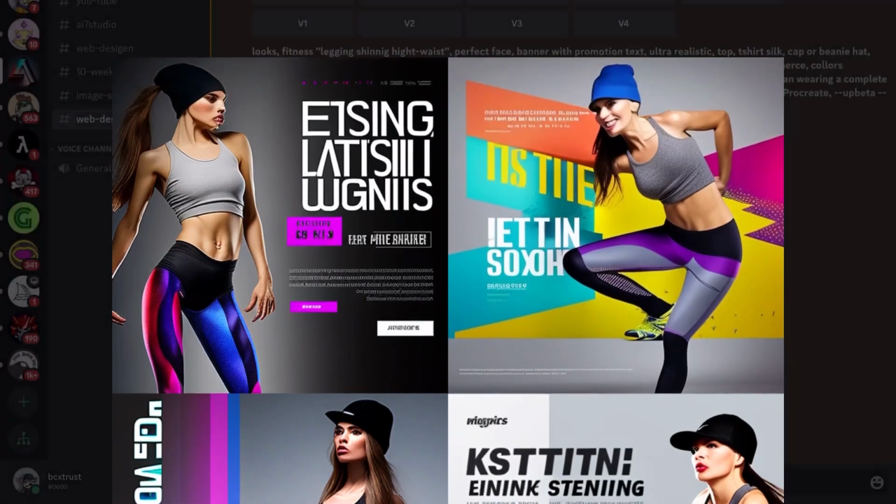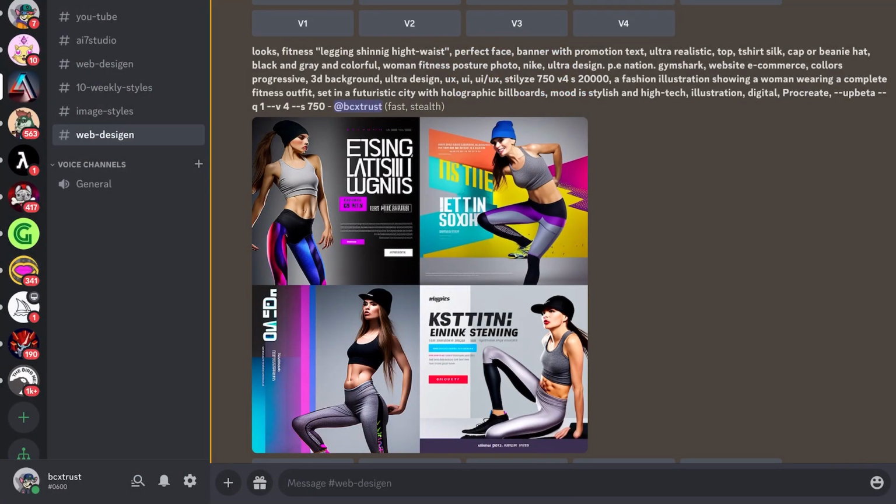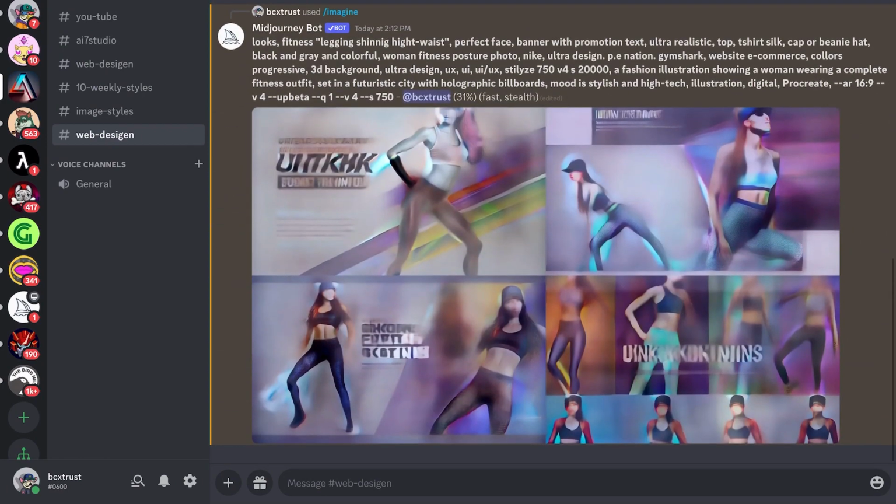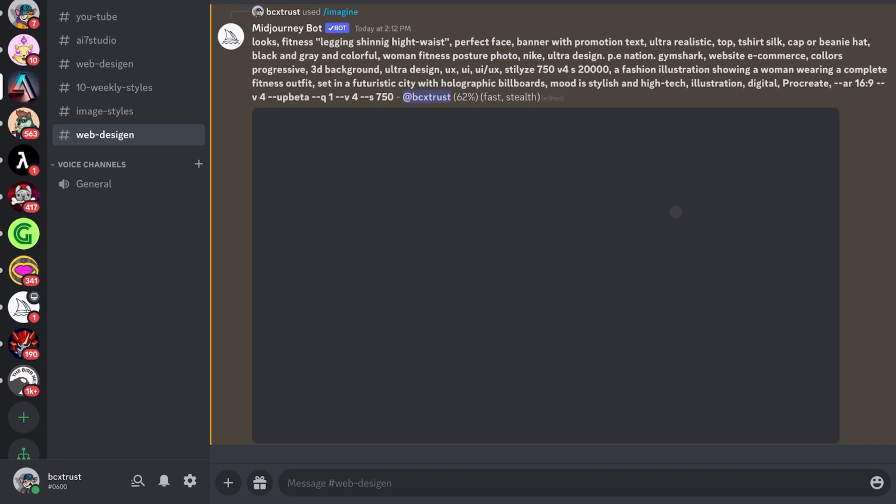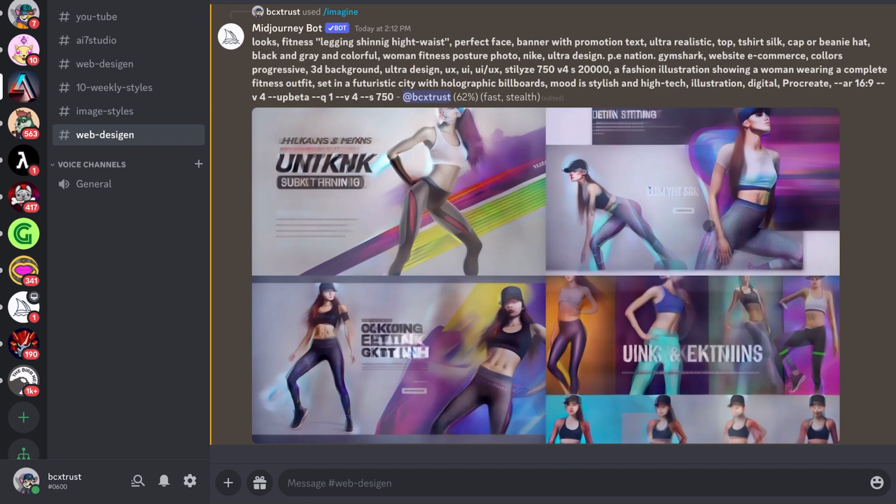But if you look here on some of the faces, they look pretty strange. So let's see what's going on here. It's generating already. It's on fast mode, as you can see, and it's at 31%. So it will be finished in just a second.